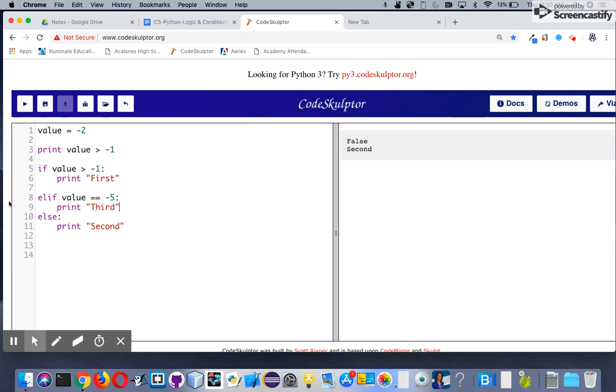That doesn't make sense in terms of order. So what I'll see here is I have two conditionals now. I have greater than -1, equal to -5, and then everything else. And so when I run this, let me take this value off here, I'm still going to get second. So it's going to go all the way down to this conditional. But if I change this to be -5, what I should see is the first one on line 5 is false. The elif on line 8 is now true, and so it should print third, and it does.